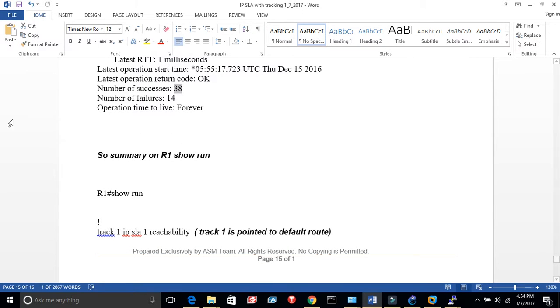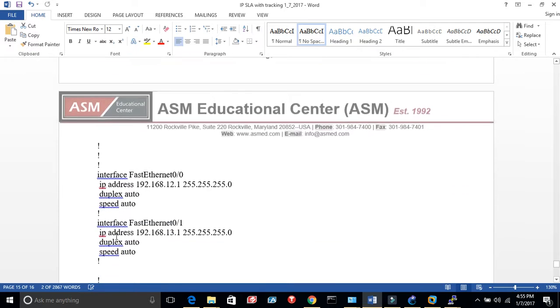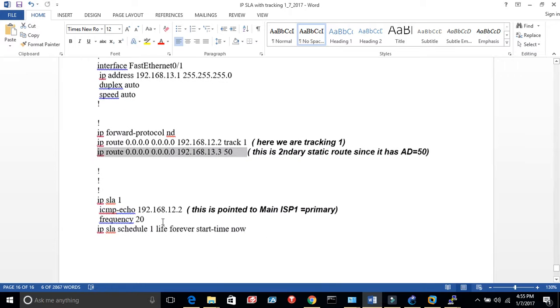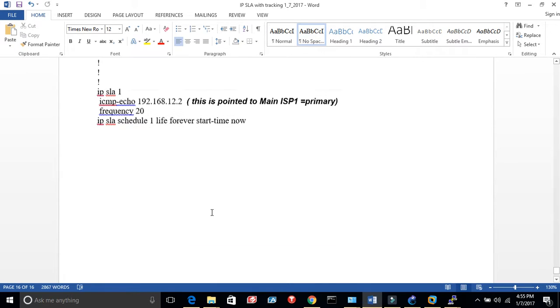Here's a summary. On router 1, it says show run. Track 1, that's what you track. IP SLA, that corresponds to the IP SLA reachability, okay? This track 1 is pointed to the default route. So this number has to match with this number right here, okay? Then we have a static route, this is the main route, and this is the backup route, which we tested. Again, this is IP SLA, ICMP, you point to what? This is pointed to the main ISP1 primary. It's very important to understand. Frequency 10, and this is scheduled that.